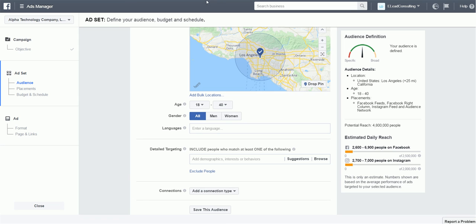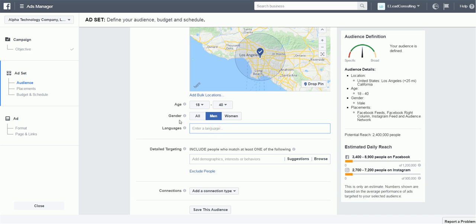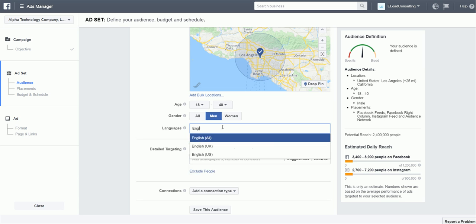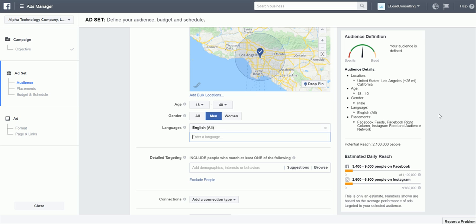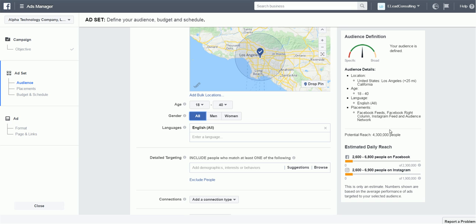So for now, since we don't really have an audience, we're just going to have a vague age. Go with men. Language, I normally leave it blank, but you can just go for English, that's for all types of English, American and UK. We just go with all here as well. So far we've got 4 million people between 18 and 40.